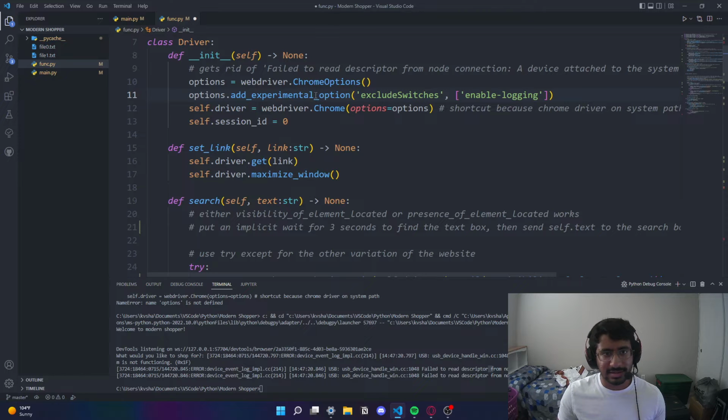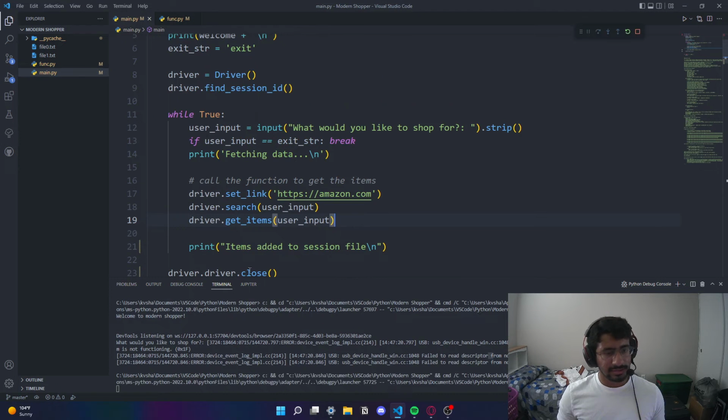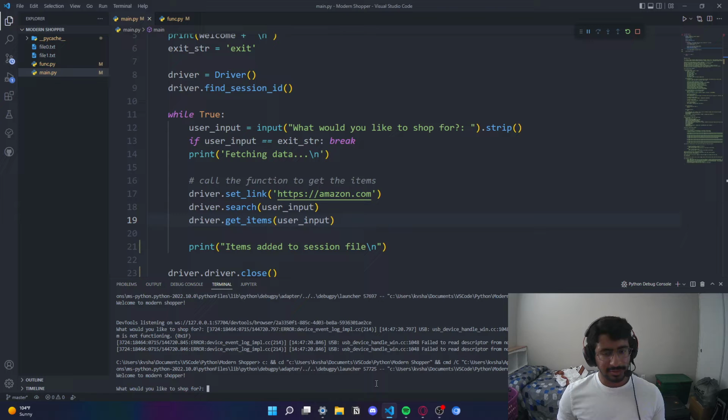We want to add an experimental option where enable-logging is turned off, and then we want to make a WebDriver using Chrome with the options as options. And then the self.session ID, we'll see how that gets used later. Basically, it gets used to make files. So we have file 0.txt, file 1.txt, and we'll keep going 2, 3, 4, 5, 6, so that when we run the next iteration, we can take a look at what happens.